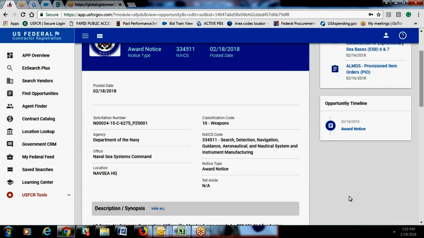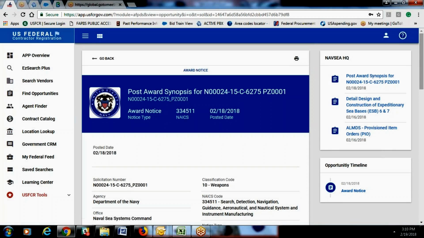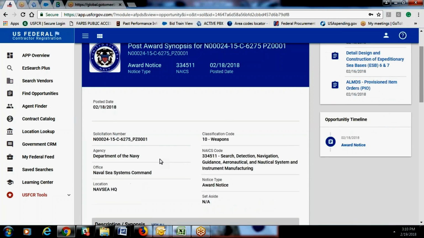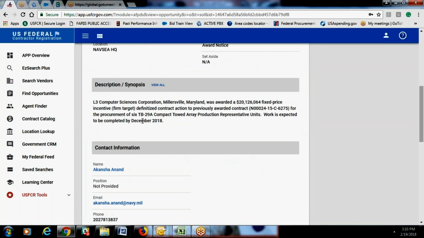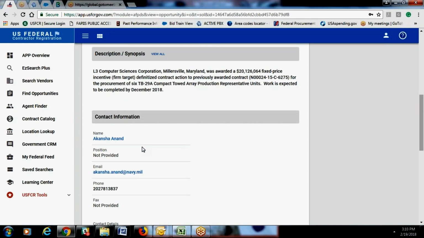I think I'd have to just be patient. Sometimes I click on it and then it'll come up. It'll tell us how much. So this was for computer science and it was awarded. Oh, here it is. $20 million fixed price incentive of tow array production representative units. Now, I don't know what in the world that is. You guys might know what that is. Yeah, but again, not really what we do.